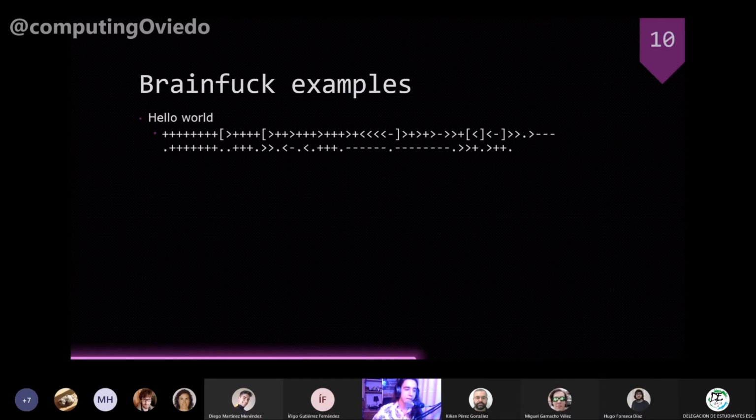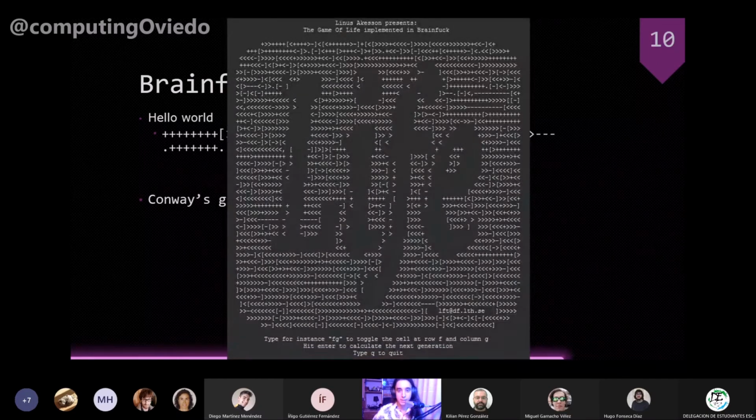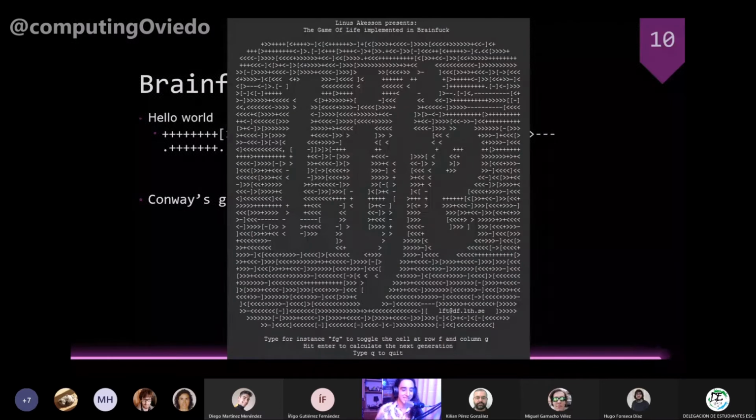Another even more complicated example is the Game of Life. This was written by Linus Atkinson, and it's the Game of Life in brainfuck and also ASCII art. And this works. It's incredible.